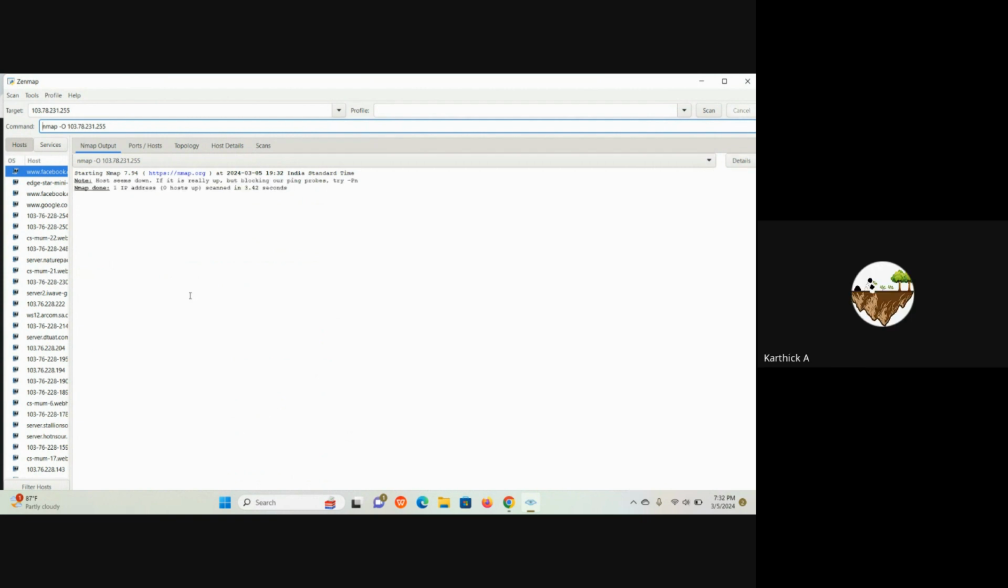Give the domain name only. You can give an IP or you can give the domain name, for example www.facebook.com, www.myntra.com, www.